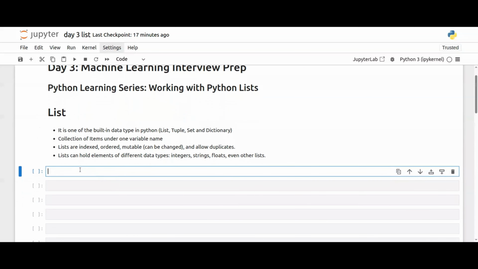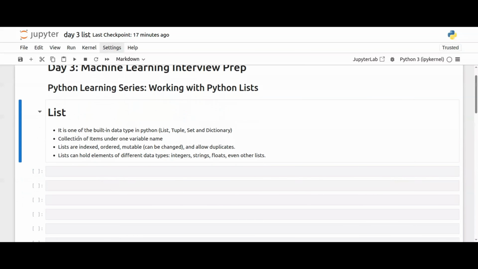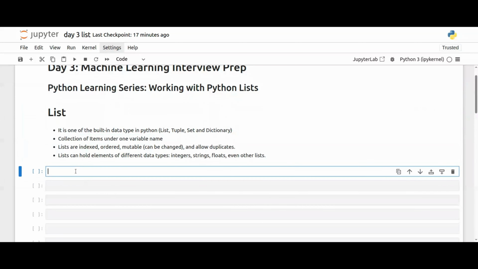In the two days Python learning series, we'll be discussing Python list. By definition, a list is a collection of items under one variable name. So what does it mean? I'll create one example. Let's say we have a variable called gift, and we want to create a list.